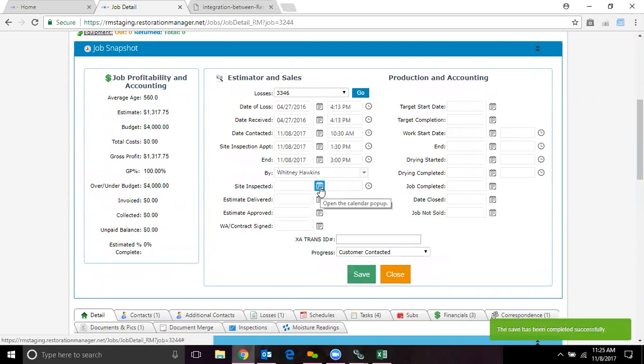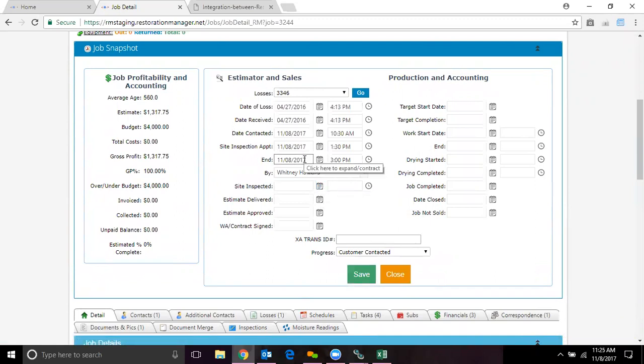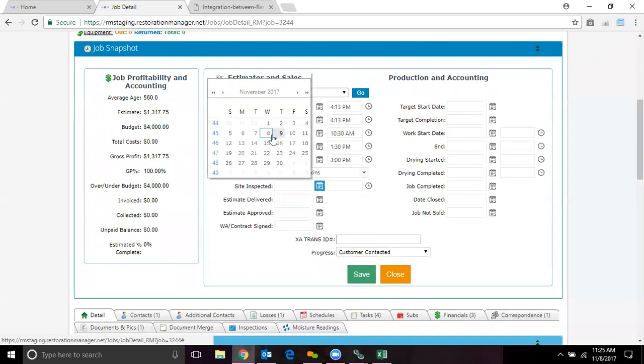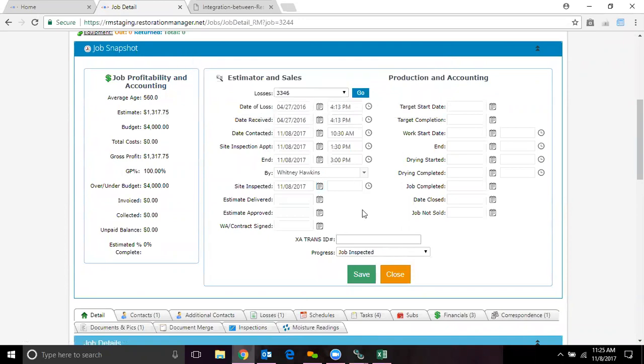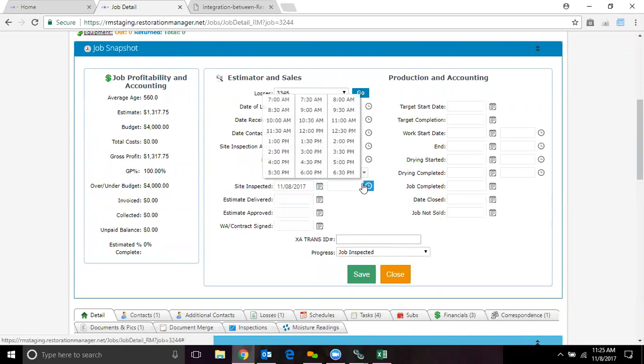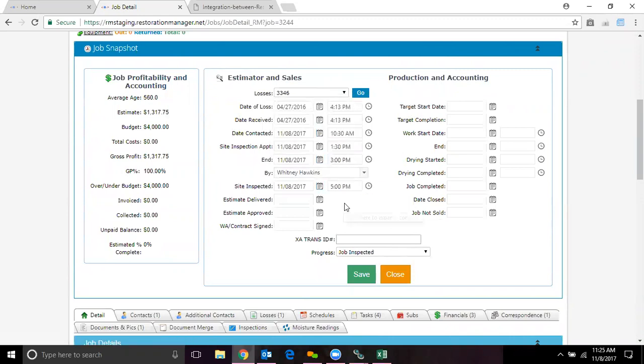Okay, so let's say we actually completed the site inspection. This is where we're going to enter in the accurate end date and time for the site inspection. So let's say we did end on the 8th. Now it's going to ask me, would you like to update the progress to job inspected? I'm going to click on OK because yes, I've completed my inspection and it's done. And then I can enter in my time. Depending on how long it took me, this is my actual accurate inspection end time. Okay, now my progress level has moved to job inspected.